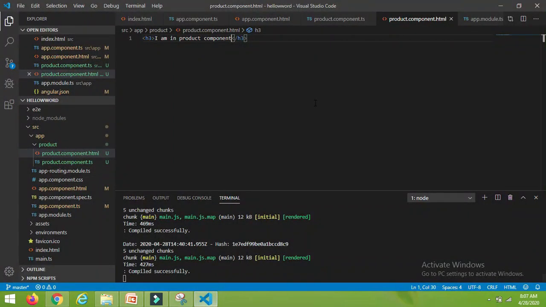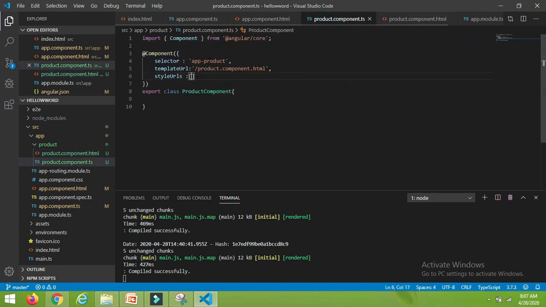We have to inject this component in the app component. As I said earlier, there will be one root component. In our application, the root component is nothing but the app component. So to use the newly created product component, we have to inject this product component within the app component. And how to inject this? As I earlier said, we have to inject it by using this selector.